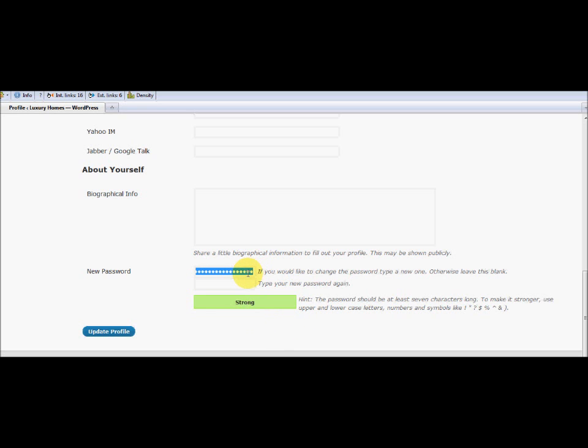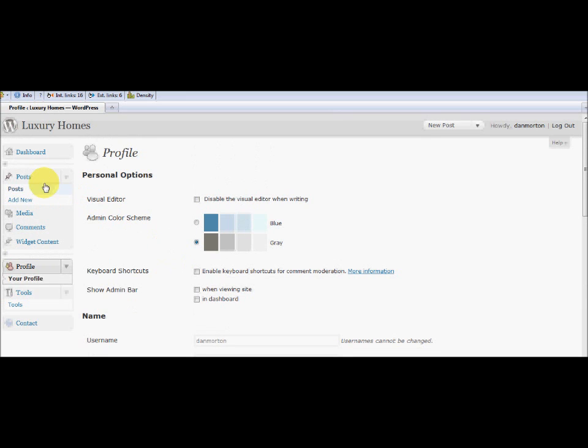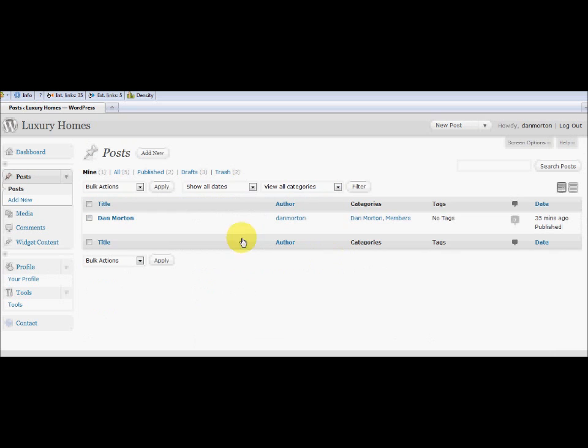So let's get out of this here. I'm going to go back to your posts. This is where you'll find yourself, and by the time you see this, there's going to be a lot more here, so you may have to scroll up and down to look for yourself. Right now, there's just me. So I'm going to go ahead and edit my post.